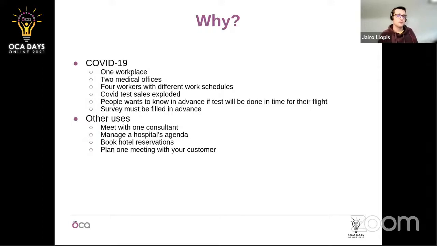But of course, the development itself will have use after COVID hopefully ends being a big problem. And you can use it, for instance, to meet with one consultant, to manage a hospital's agenda, to book hotel reservations, plan one meeting with your customer, or, well, it has a lot of use.